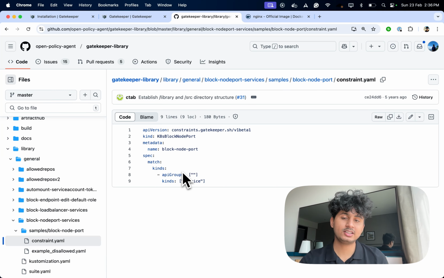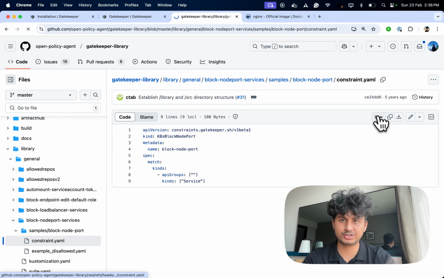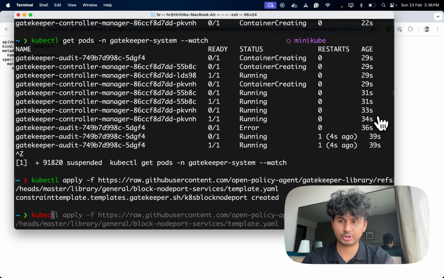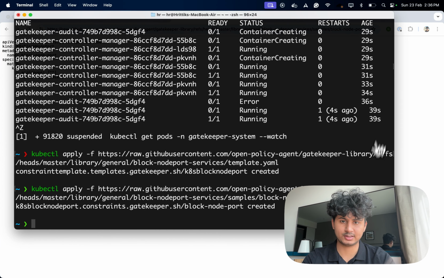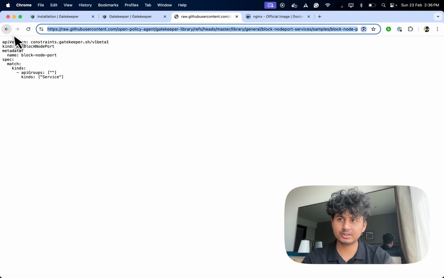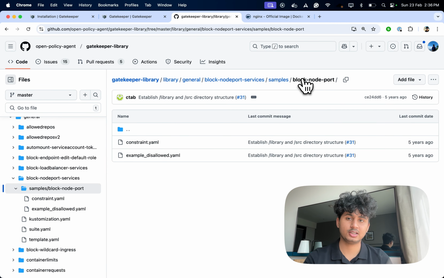The constraint template defines how your constraint will be applicable, and the constraint is the actual policy. So we will again get the raw version of it and apply it with kubectl apply -f. Now if you see, your policy has been created and your constraint is there as well.